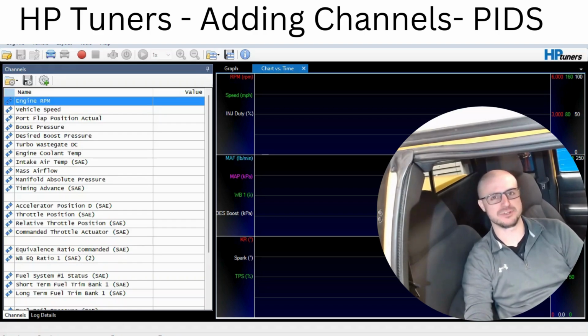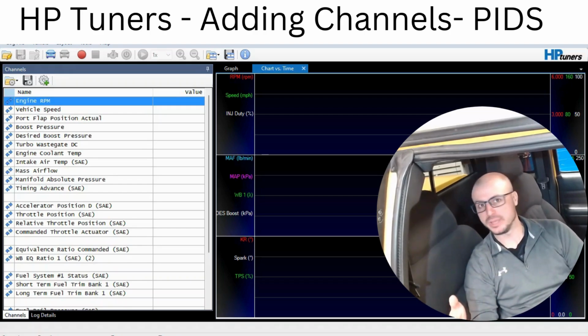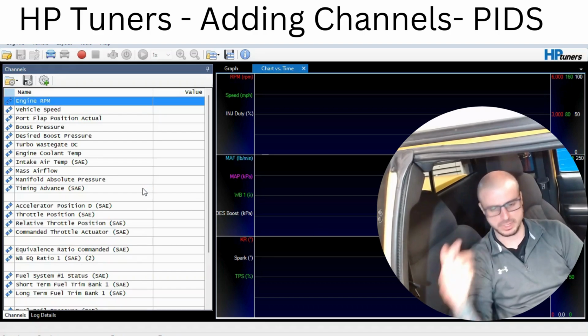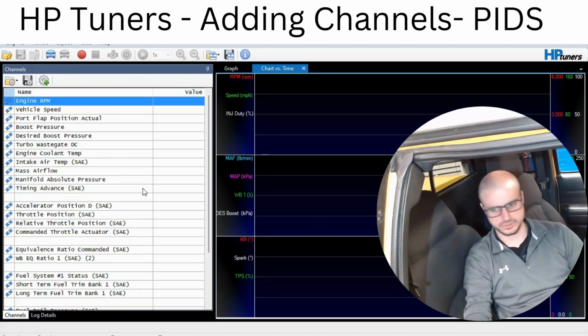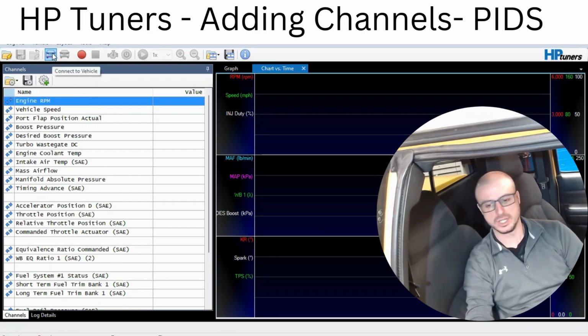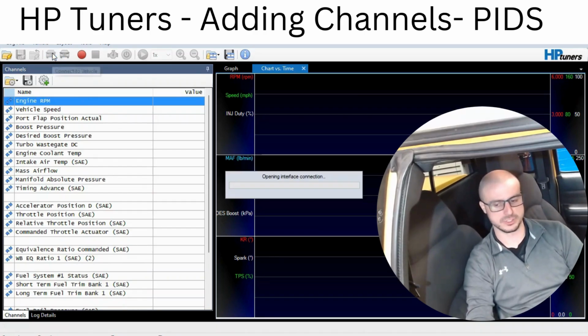Today we're going to take a look at the HP Tuners platform. Once again, specifically the scanner and just very basics, how to add and remove PIDs from your guys' entire channel configuration here. As you can see on the screen, we have the HP Tuners platform connected up to a vehicle with the HP Tuners cable itself. Key is in the on position, and then up at the top here, we need to hit the blue scan or connect to vehicle part here.